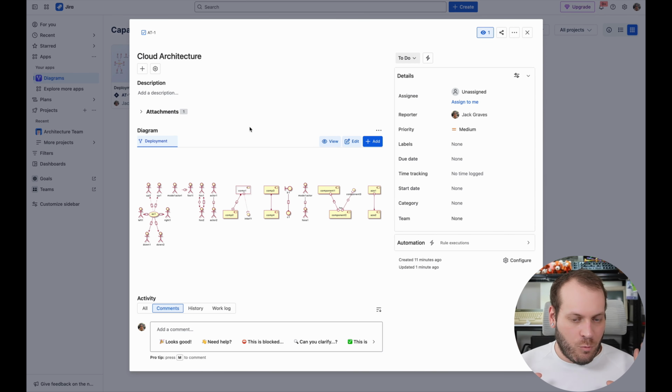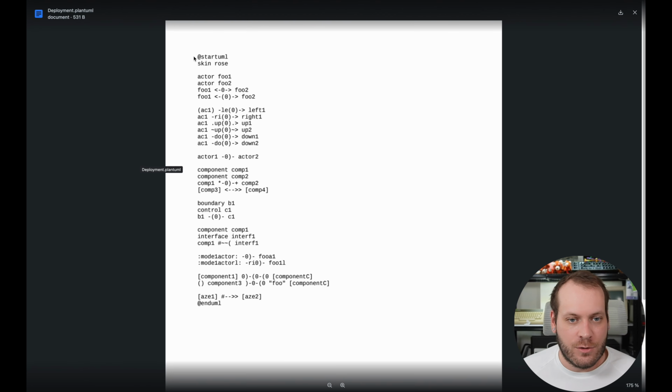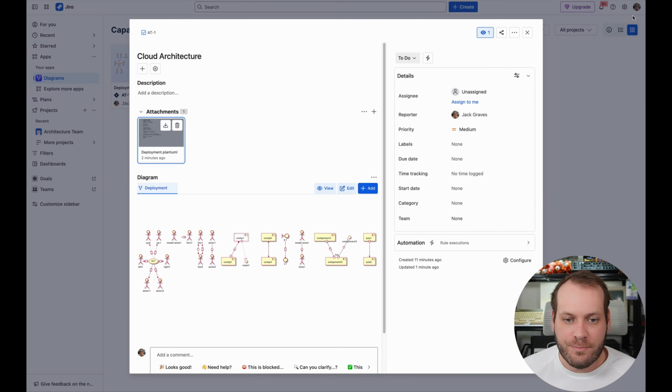So what about interchange and how do you get your data in and out of this system? The way we've built this product is that these are all stored as attachments. So you can see this PlantUML. The code is all just an attachment here.